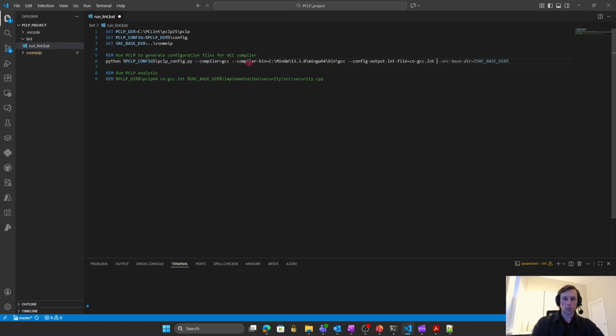The next option is for another file that kind of goes hand in hand with this indirect file. It's going to be --config-output-header-file equals. And as I said, this option is used to tell PC-lint what the name of the compiler configuration header file will be. So this is just another file that's going to be generated, and it's going to be automatically included in the compiler.lnt file. And it just contains a bit more information, like some more built-in macros for the compiler.